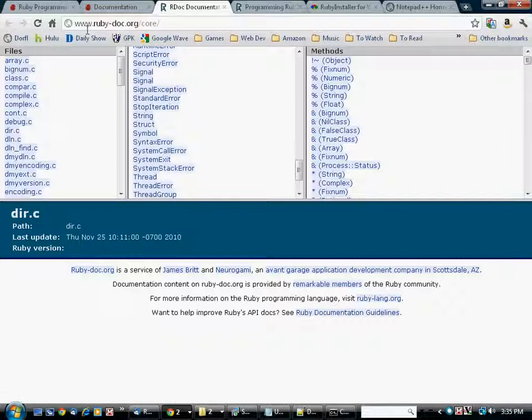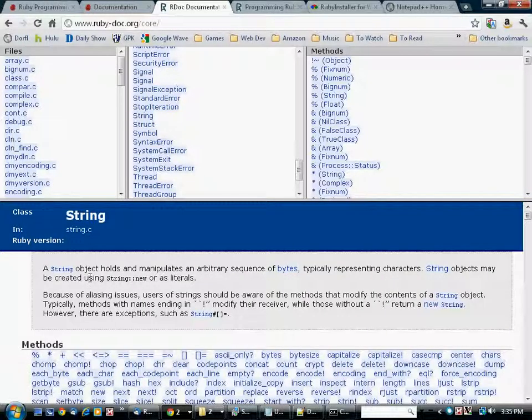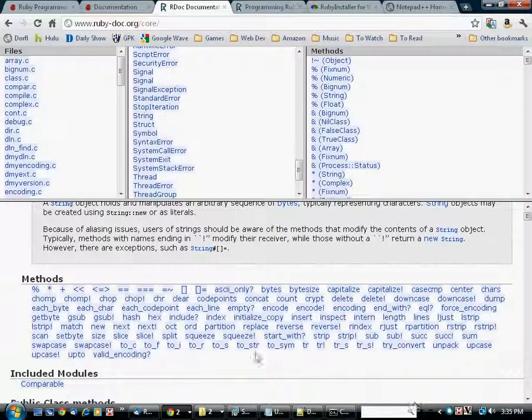We saw earlier, if you look at the Ruby documentation, there's this core reference. It lists all of these different types. They're known as classes. And here's string. A string object holds and manipulates an arbitrary sequence of bytes, typically representing characters. So you can read about strings. You can read about all the different things you can do.